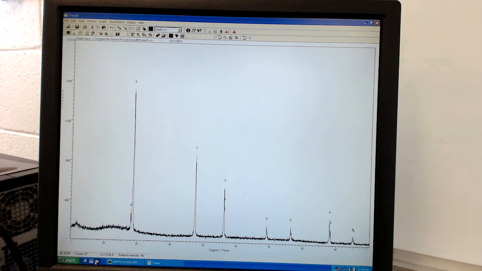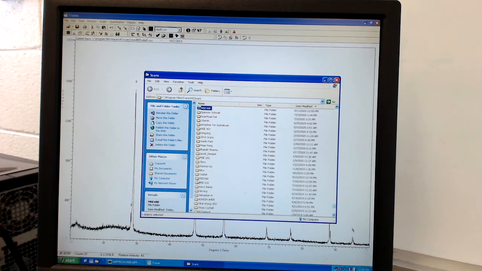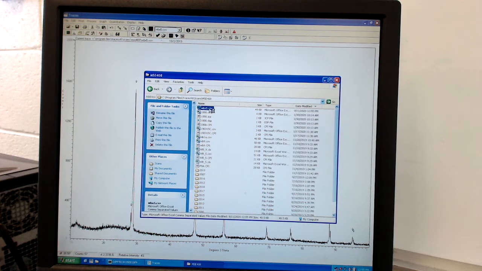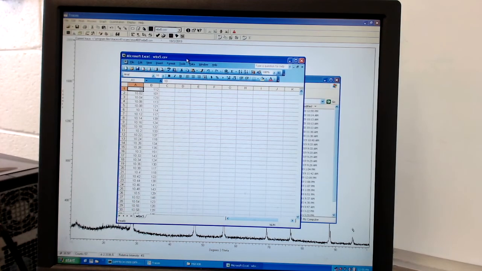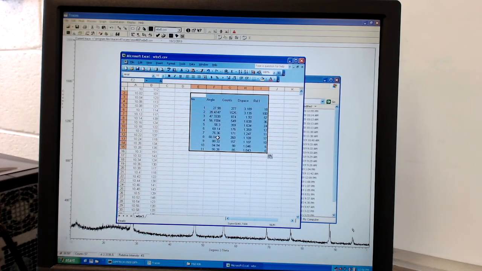And now I'll go to this shortcut to scans. And if I find the folder that I saved it in, MSE408, there we go. And then you'll see up here, this is the one that I saved. So I'm going to open that. It's going to open it in Excel. So all this has is 2 columns, 2 theta and intensity, the raw counts. So what I can do is over here on the side, I can paste, and I'm pasting those peak values.